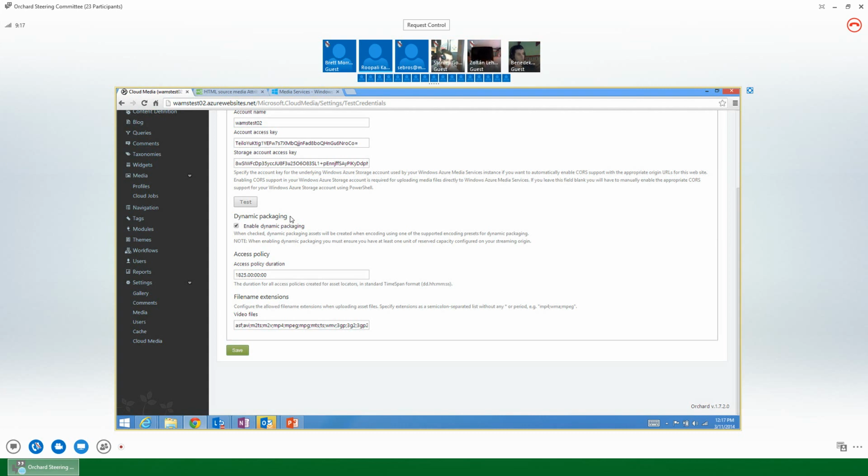The advantage of using dynamic packaging over statically packaged videos is that since you're not statically packaging, the video is not stored in Azure storage, so you're not paying for storage costs. It's dynamically created for you on the fly. So that's the advantage, and we do let the user choose this.